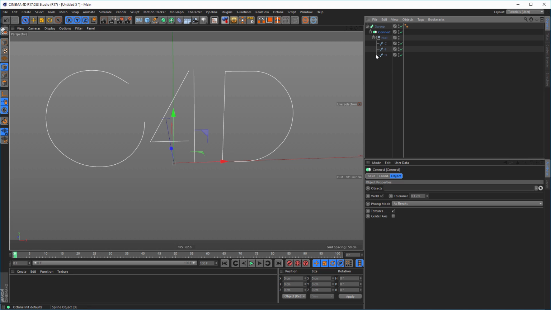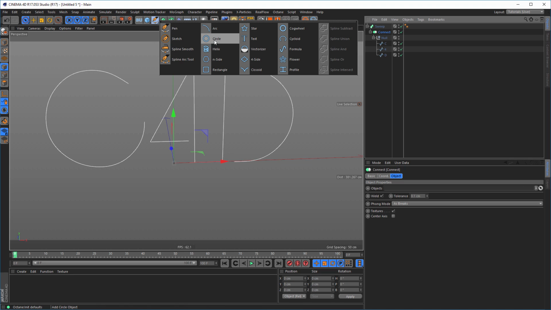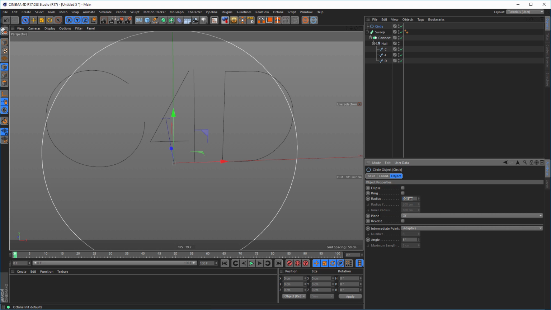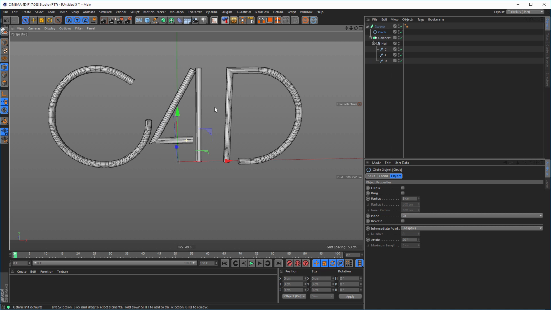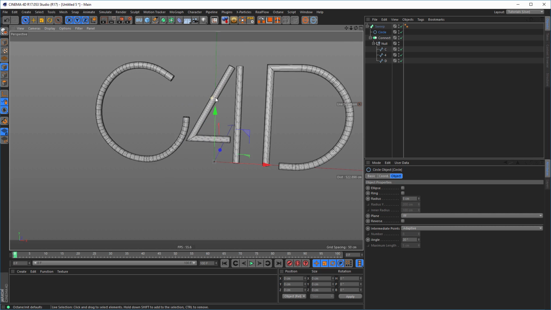And of course now we need a profile for this sweep. And the profile will be a circle with, let's say, 5 cm radius. And here 20, we don't need so many points. So 20 is enough here, and drag it in the sweep here. And we have our sweep.